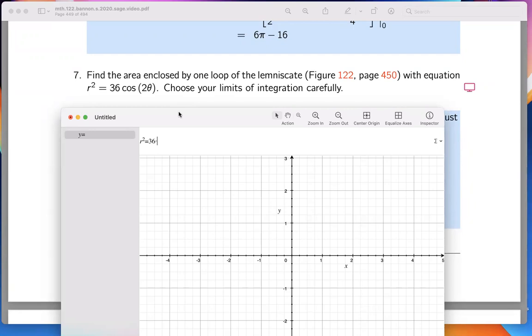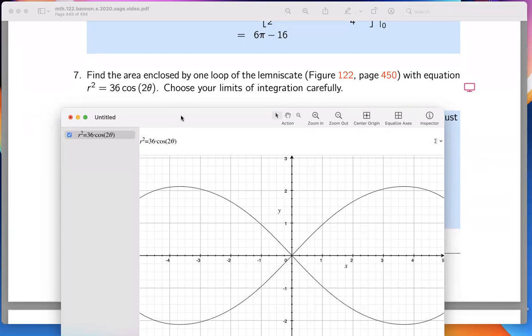I'll type this in, R squared equals cosine of twice theta. Now, what's nice about this, theta, I know where it is on my keyboard. Whoops, that's not it. I don't know where it is, so I'm going to look for it. Oh, it's right there. All right. Nice. Let's put this down. And what do you get? You get the figure eight.